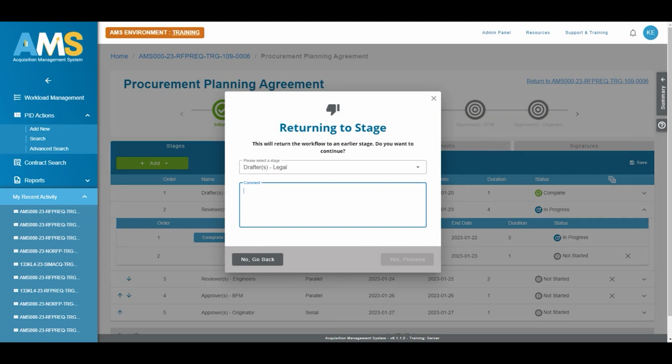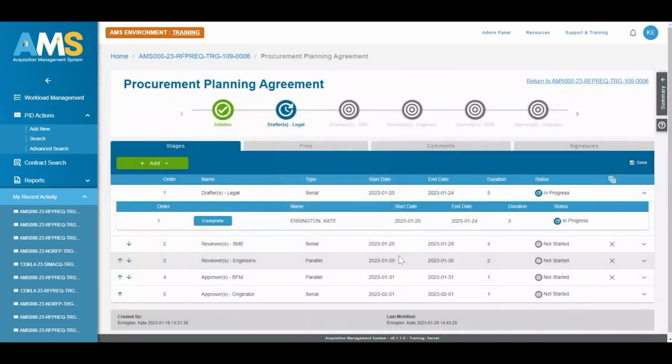Members who can return tasks fall into the reviewers and approvers category, and a comment must be made. This now brings the workflow back to the drafter stage. My start and my end dates change again, and my duration now reflects how much time I have to go back and make my changes.